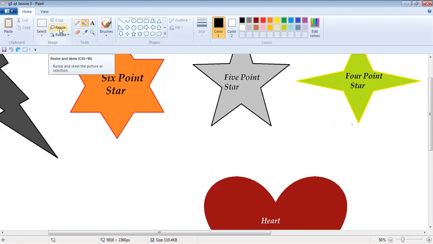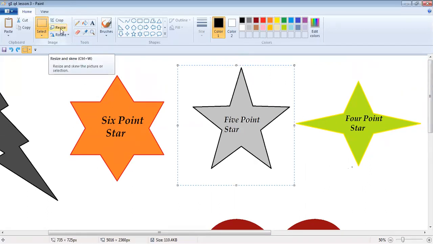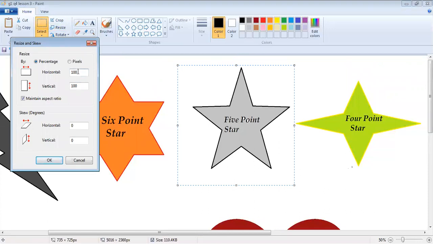This one, it's called resize. Resize. What does it mean to resize a shape? To change the size, either bigger or smaller. Let's select one of the shapes. This one, it's called 5-point star. I'm gonna select the shape and select the resize button and change the horizontal part and the vertical part. I'm gonna change the size of the shape from the width and from the length.